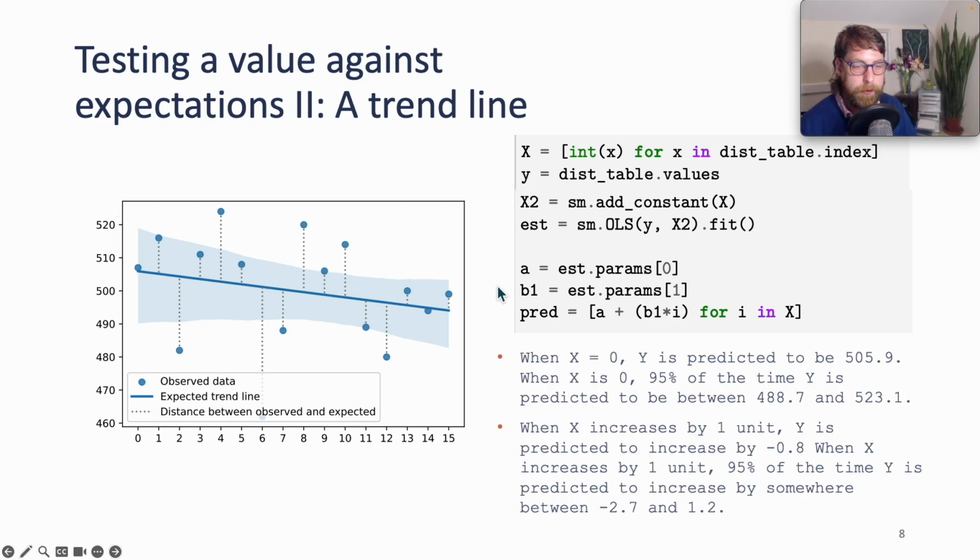And so we see this here with our parameters in the model. So when x is 0, y is predicted to be 505. So, well, it's right over there. And when x is 0, 95% of the time, y is predicted to be between here and here. So it's really confident that y is going to be here 95% of the time. And then when x increases by 1 unit, but here's the interesting thing, y is predicted to increase by minus 0.08. So with each increase, we hop down, we're going to go down by 0.08.